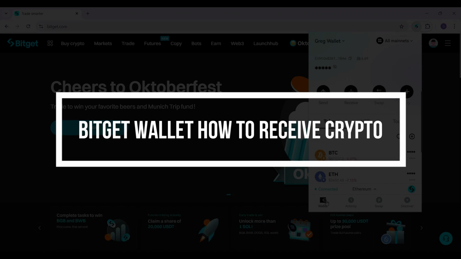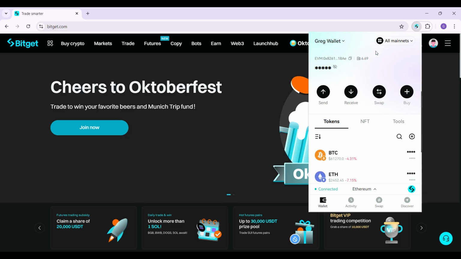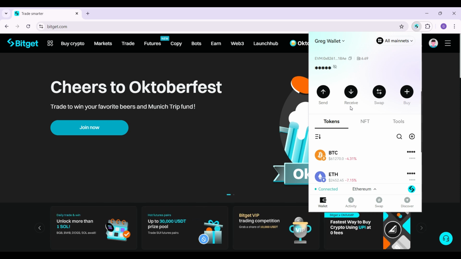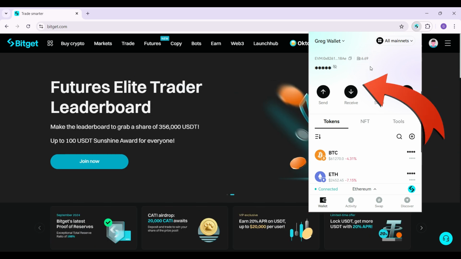In this tutorial, we are gonna look at how to receive crypto in your Bitget wallet. Now let us begin. Well, as you can see, I have already installed the Bitget wallet extension for Chrome. Do note that you can do the same from your mobile device as well. Right now, all we want to do is receive some crypto.